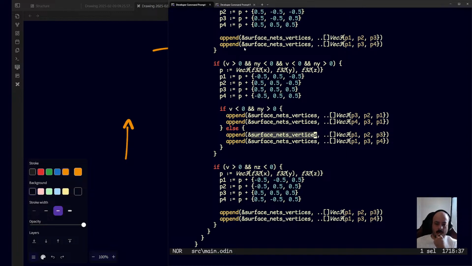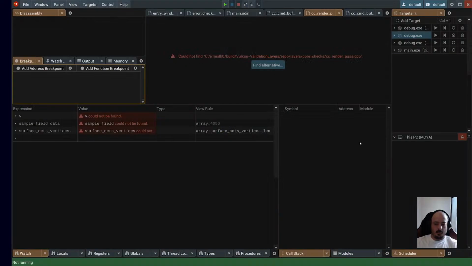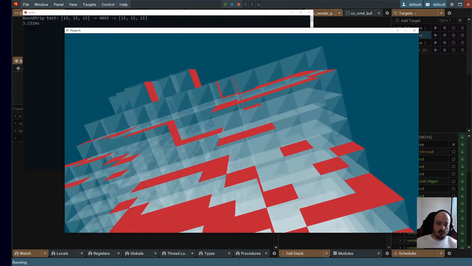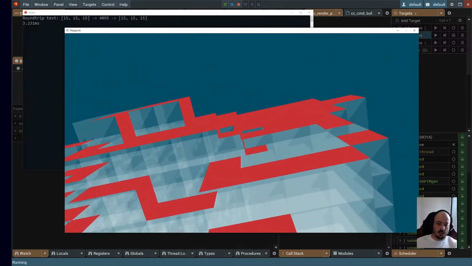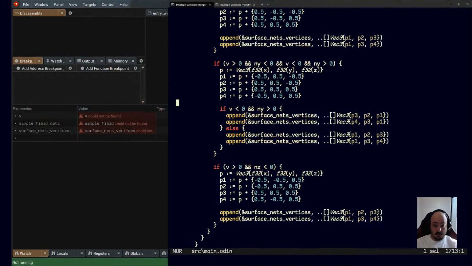Okay, so we got reversed vertices. So yeah, this is kind of the same thing as just checking the negative direction if we're inside, which we could also do, I think. But anyway, let's see. That did not work.